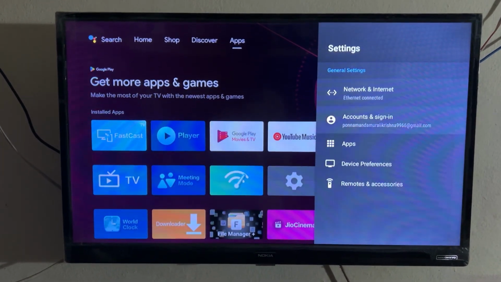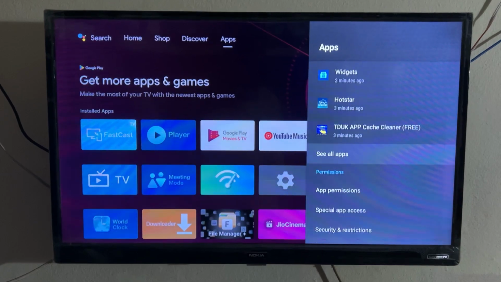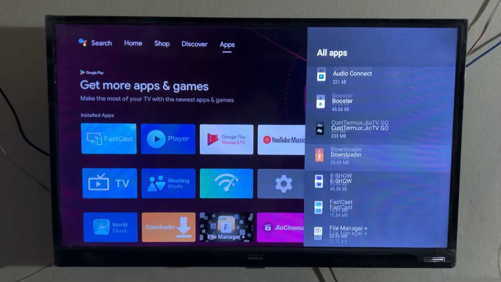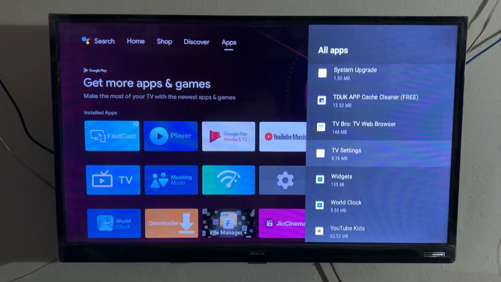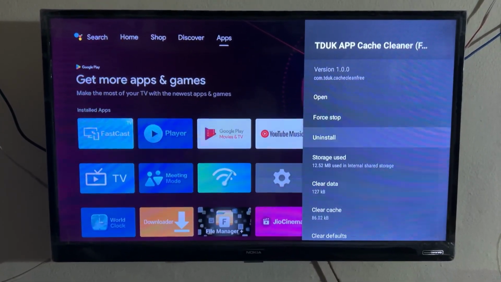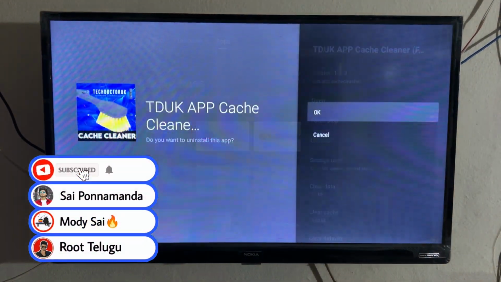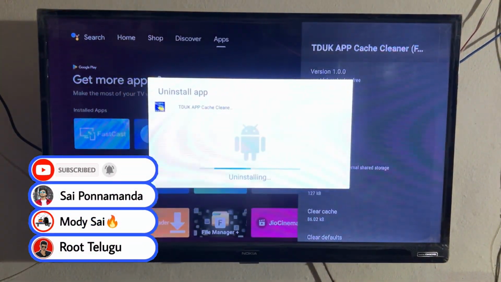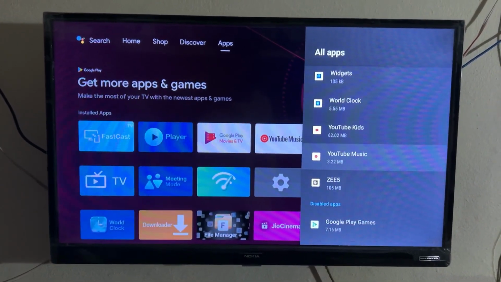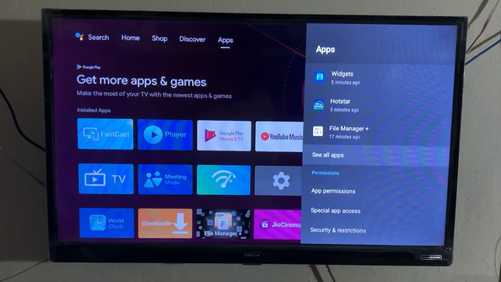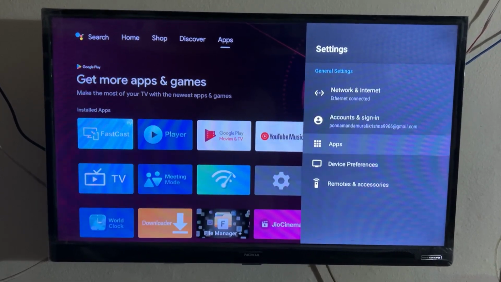Okay, let's start the process. First of all, uninstall those apps which you do not require, like stock apps that are also present. We can call them bloatware applications, which come with our Android TV, right? For those applications which cannot be uninstalled, simply disable them and also clear the data of those applications. So this is the first thing to do.